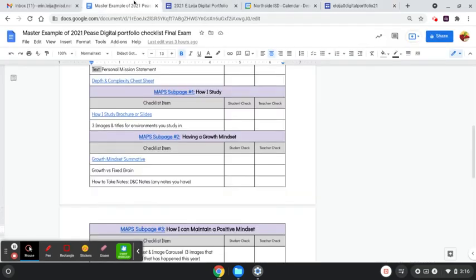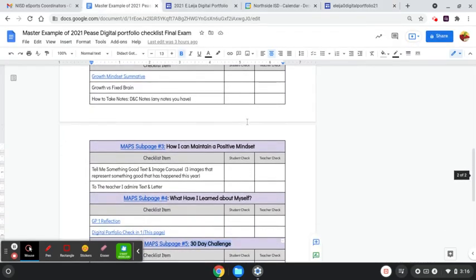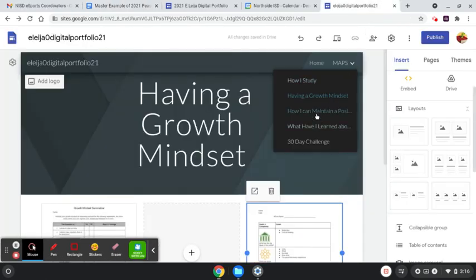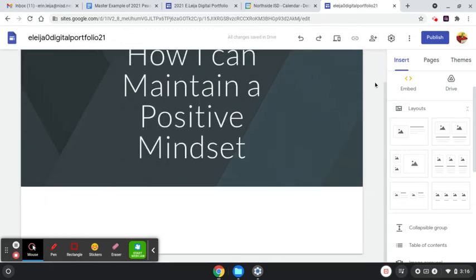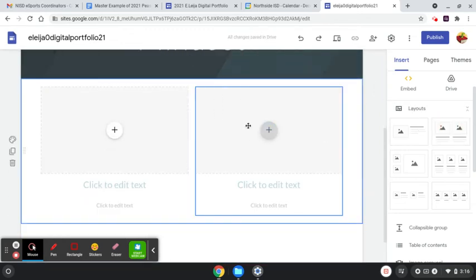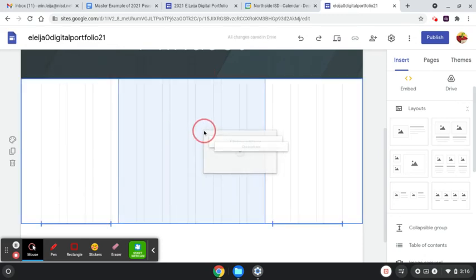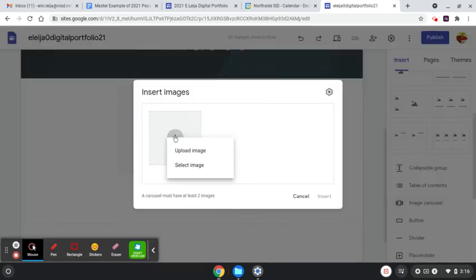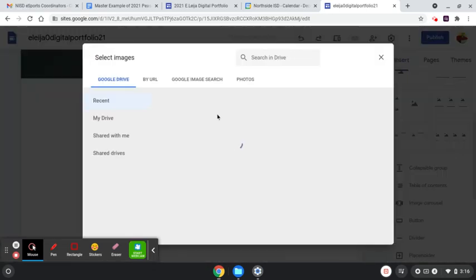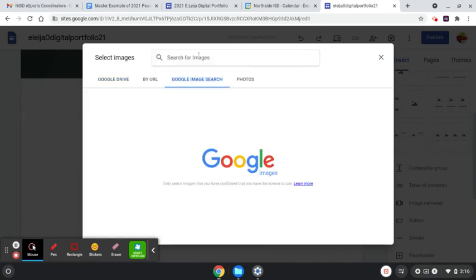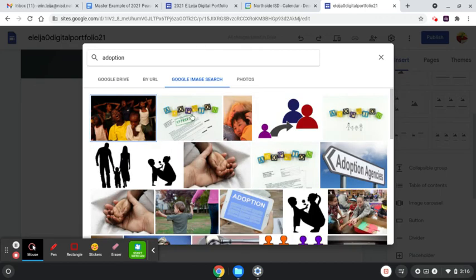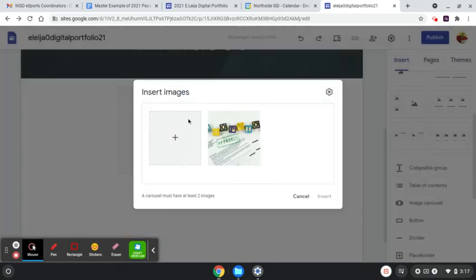So after having a growth mindset, we're going on to maintaining a positive mindset. This one's to tell me something good and to the teacher I admire. Now, if you don't have a teacher you admire, but you want to write a letter to somebody else, that's okay too. If you go down, the image carousel is right here, and I'm going to add 3 images, okay? And these are 3 things that have happened good to you this year in 2021. So for me, I'm currently adopting. That's a big thing.